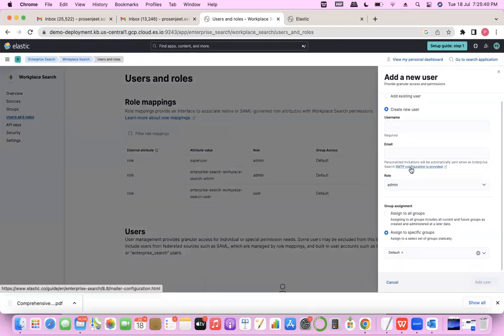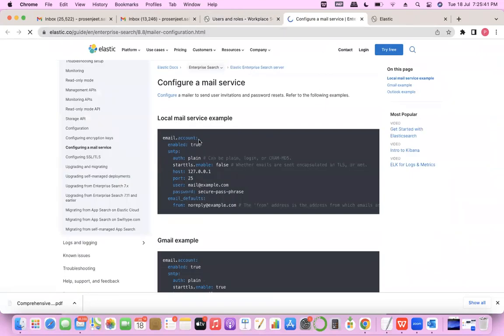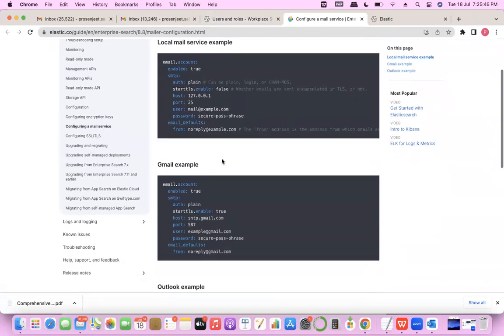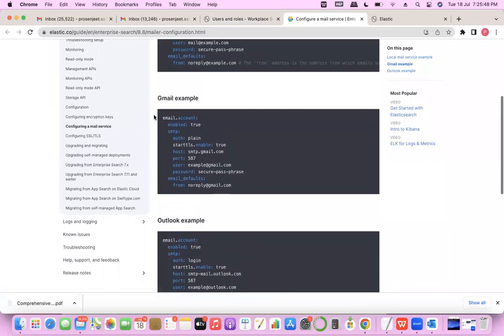SMTP configuration is provided; you can go there and configure all those things. You can set up an email account. This is a local mail service example. You can create all those things. For Gmail, you can define the policies and all, the port number, the SMTP Gmail account and all.